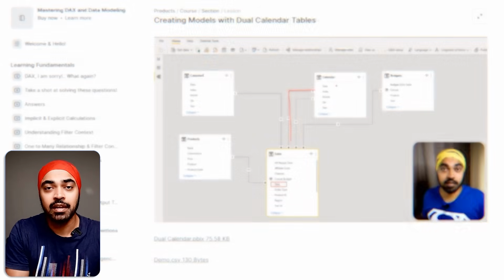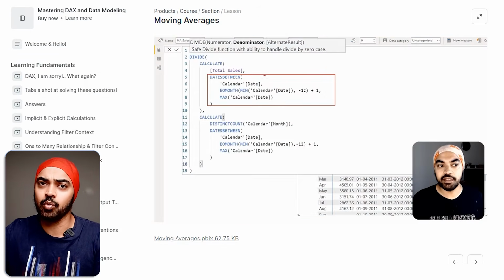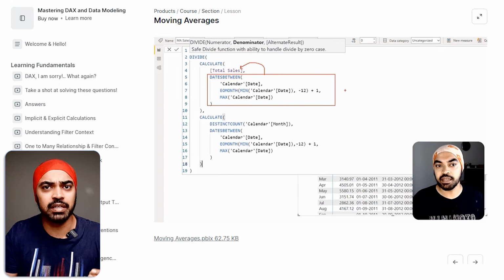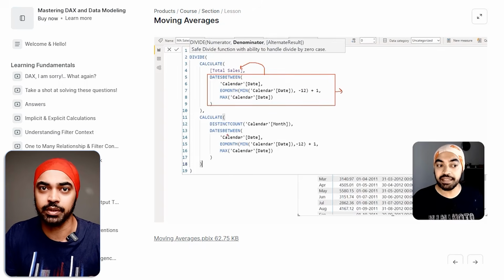Not only that, but you can then take the logic and apply it to your own cases as well, which is going to tremendously boost your confidence of solving your own data problems.